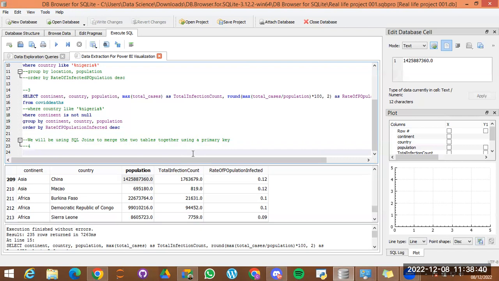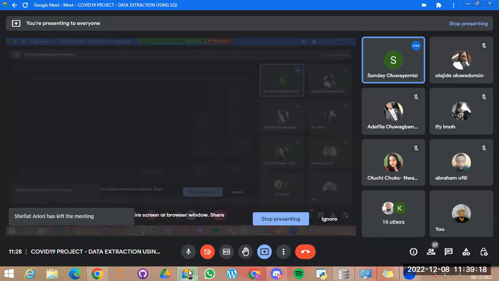So the first thing we want to see is the continent, the location, the dates, and the population. Also, we want to look at the total vaccinations a country has received. We're going to give that a separate name. Then we also want to look at the percentage of the population that has been vaccinated. You understand? This time around, it's not the percentage of the population that is infected, it's the percentage of the population that is vaccinated.